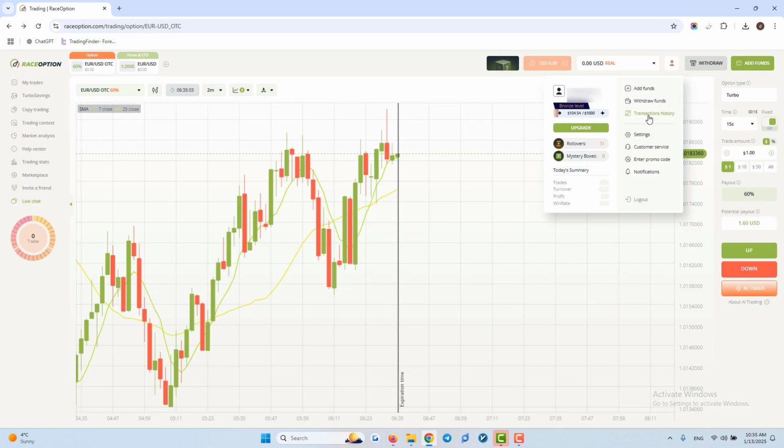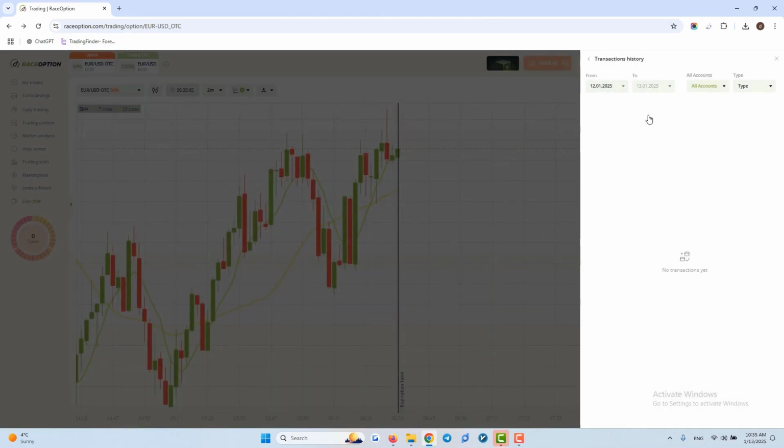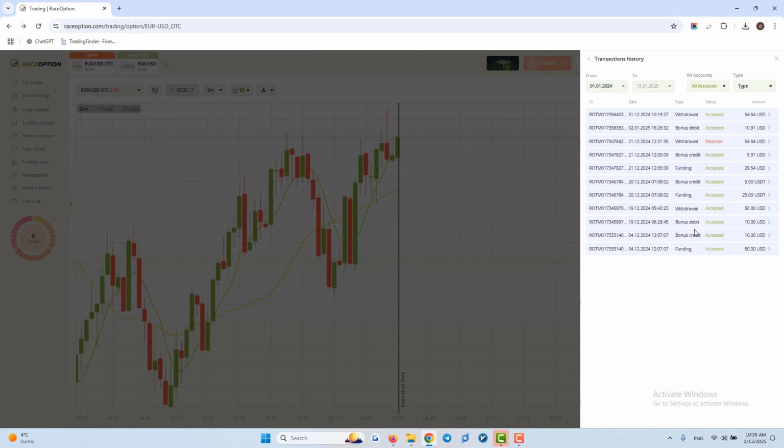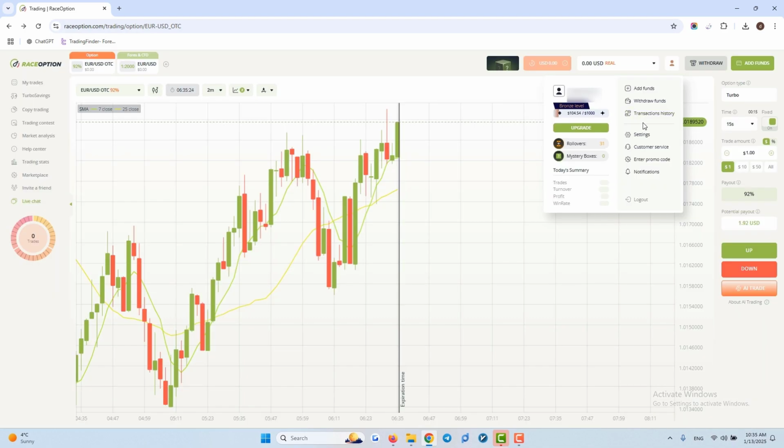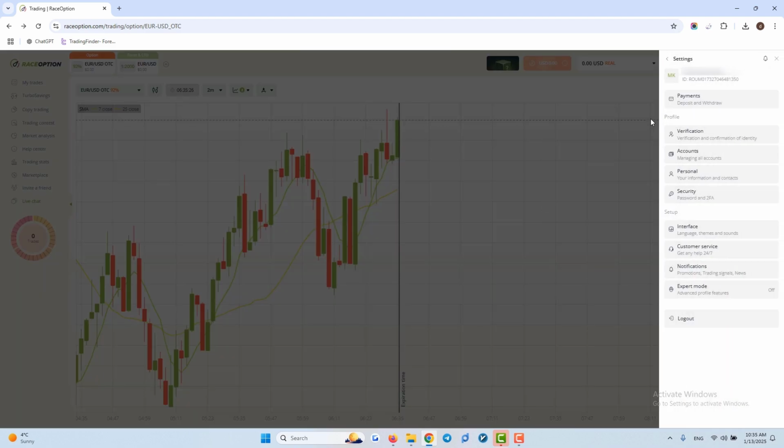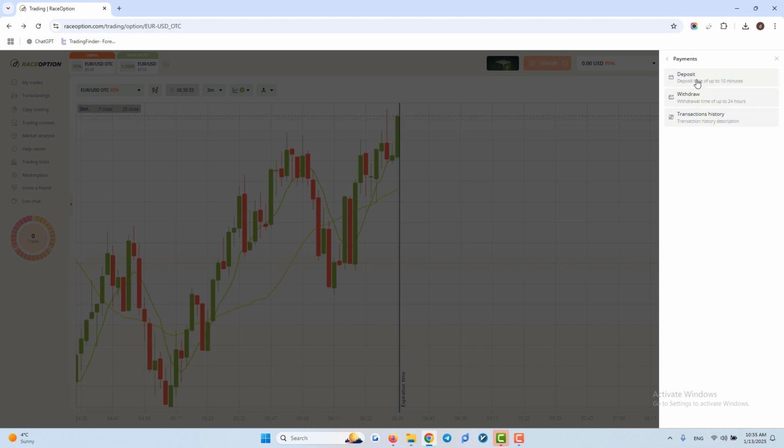The settings section offers several options. First is payment, for deposit, withdrawal, and transaction history. The verification section is for identity verification if not done. The account section is to manage accounts. The personal section is to view info and change your username. The security section is to change your password. You can also change website settings like language, time zone, or credibility settings like time frame unit or font.